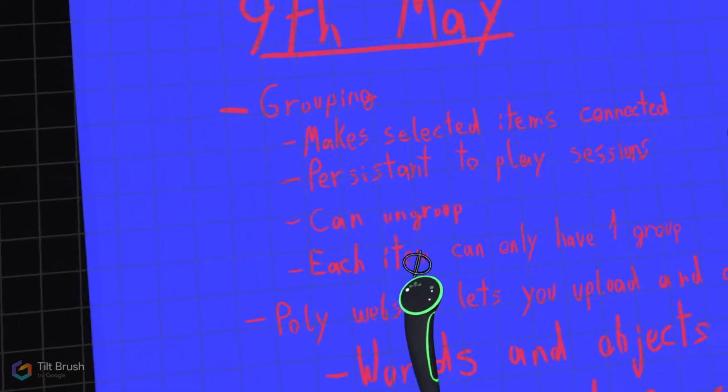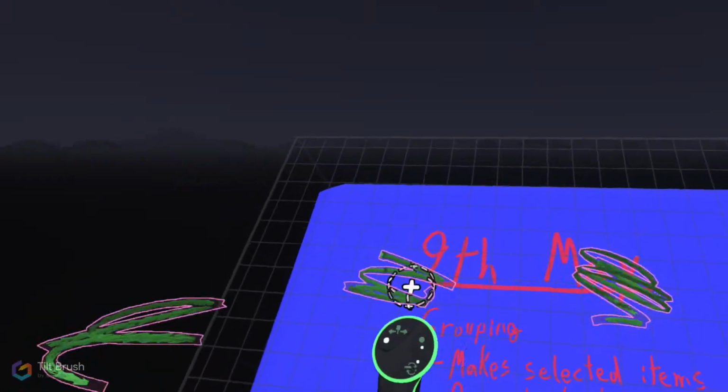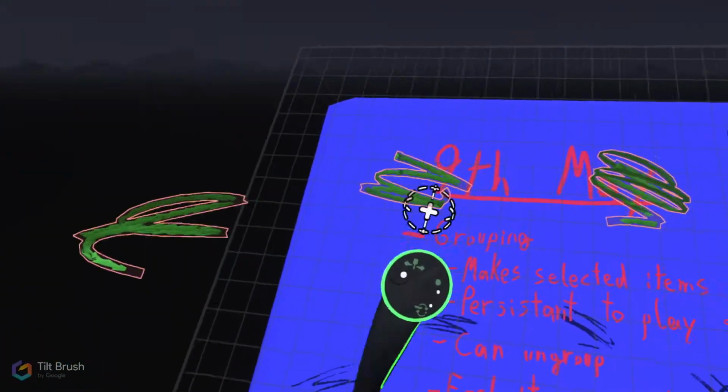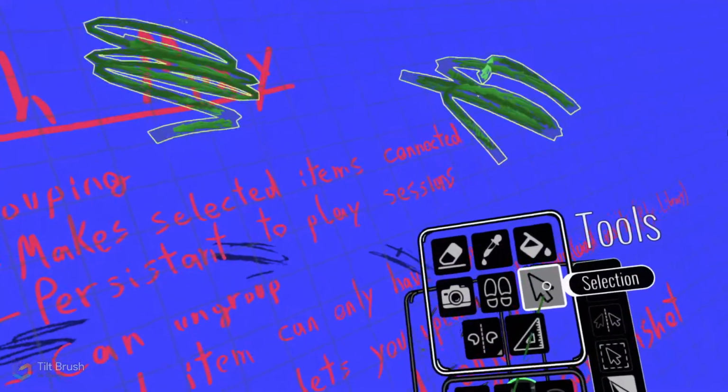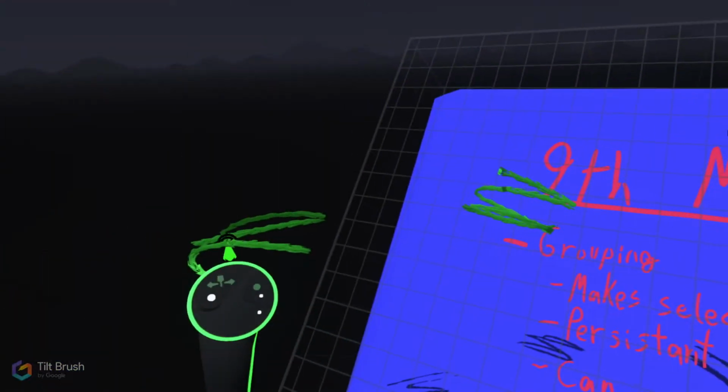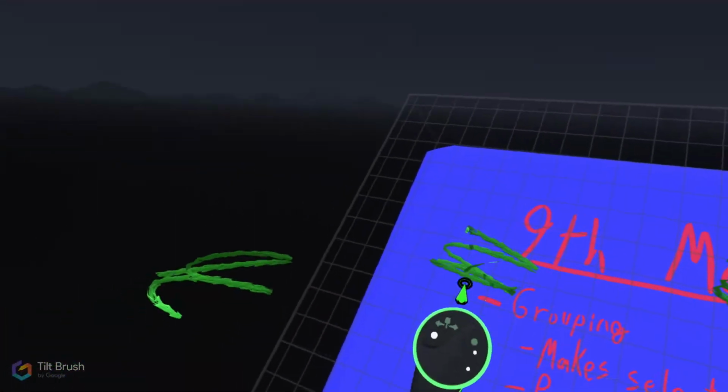So yeah, you can ungroup, and each item can only have one group. These 2 can only have one grouping. So it's either these 3 or it's all of them. Basically, there cannot be 2 groups for the same object.